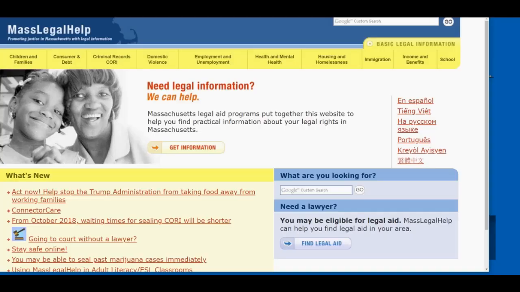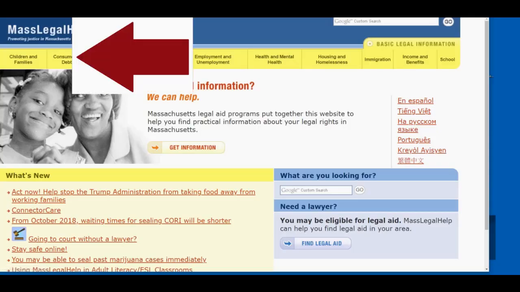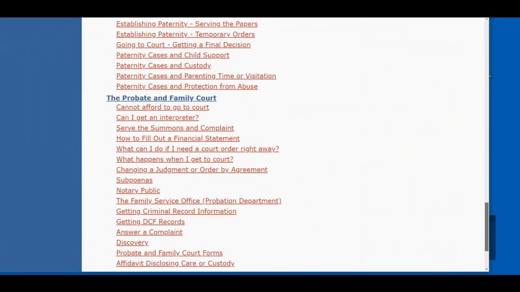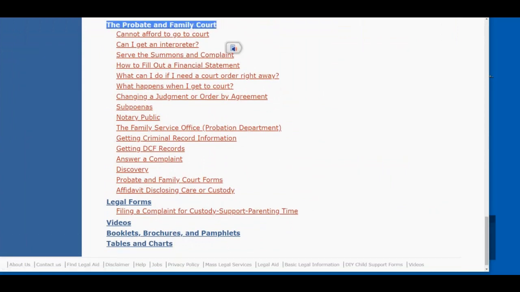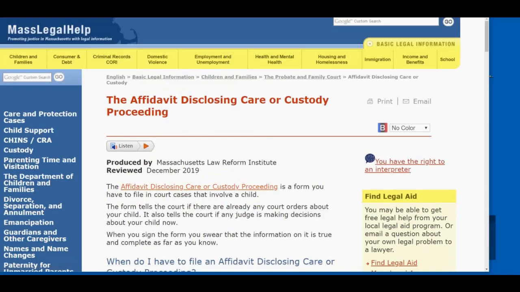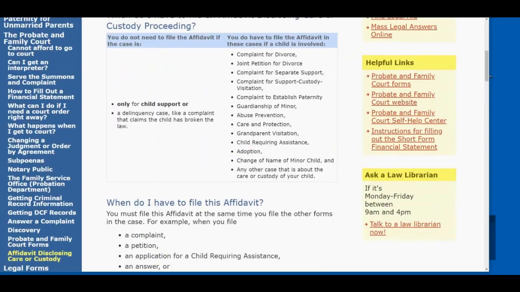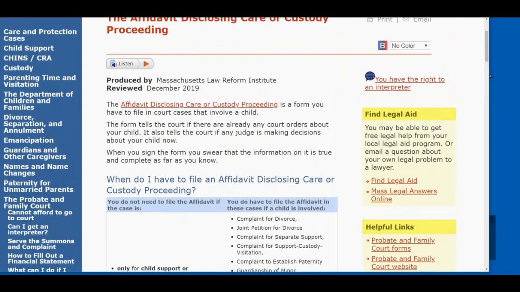Where do I find this affidavit disclosing care or custody? So you can go to our website, masslegalhelp.org, and go to the section labeled Children and Families. Okay. And if you scroll down, there's a section called the Probate and Family Court, and the last sentence is the Affidavit Disclosing Care or Custody. Click on that. Okay. Oh, this gives me the directions. That's awesome. Right, this is an article that outlines how to fill out the forms, but let's just do it together. Okay, is here the link to get it? Yes.